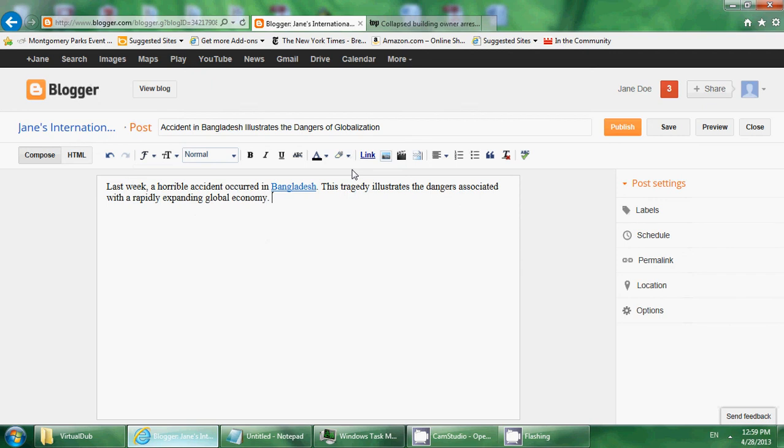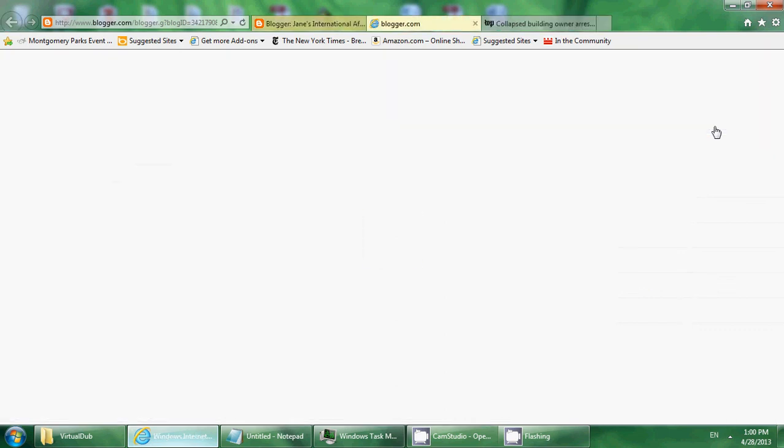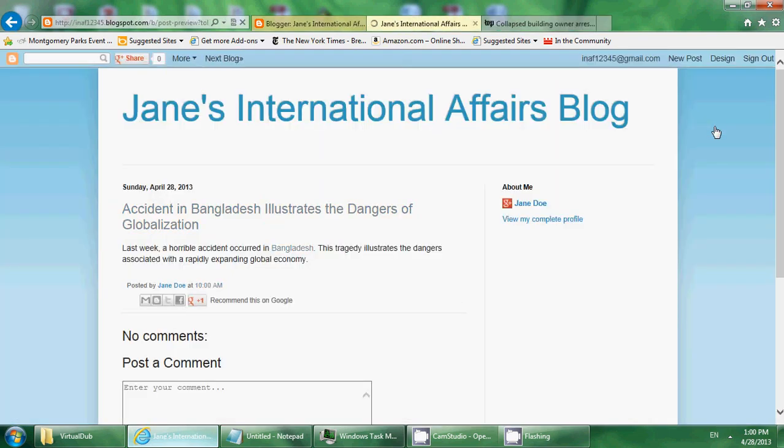Once I've finished my post, I can choose from a variety of options. First, I can preview the post to see how it would look on the website. So I click preview, and a new window pops up. And this shows how the blog post will look once it's finally published. Now at this point, it has not yet been published, so that's important to note. I can go back to the main screen by closing this preview window.